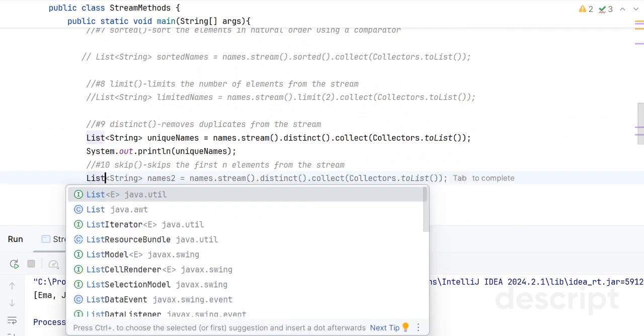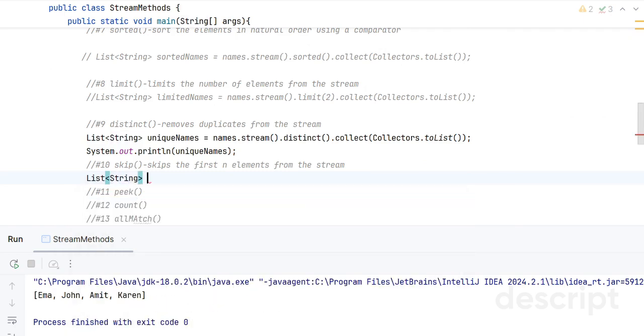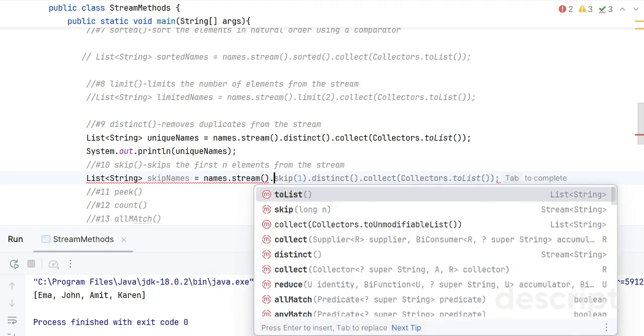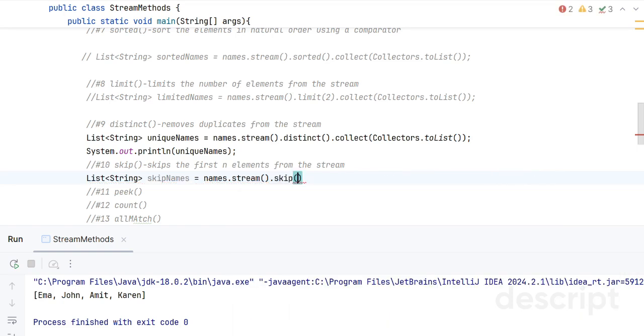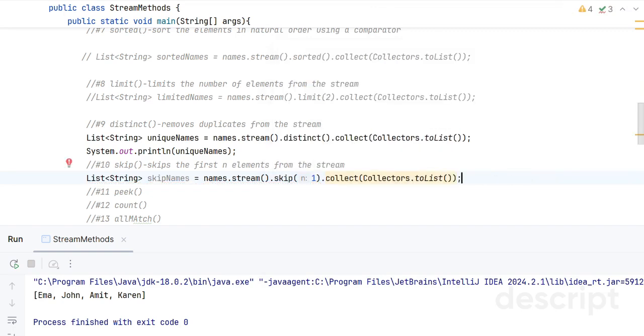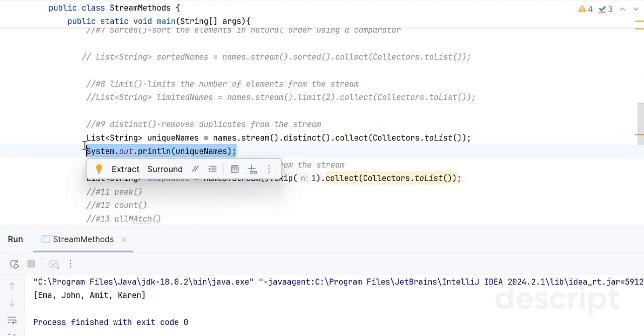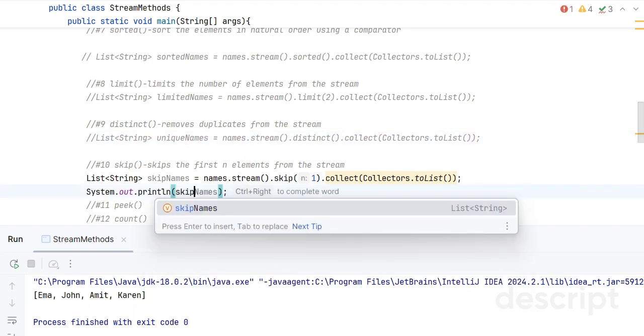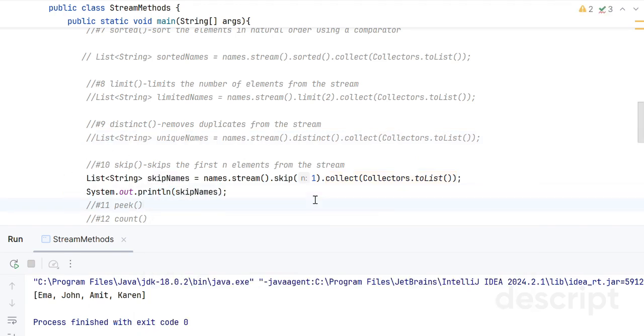So again, we will take a list of string skip names, names.stream dot skip the first name, and just collect it. Okay, let's see how this works. So we have skipped the first name.